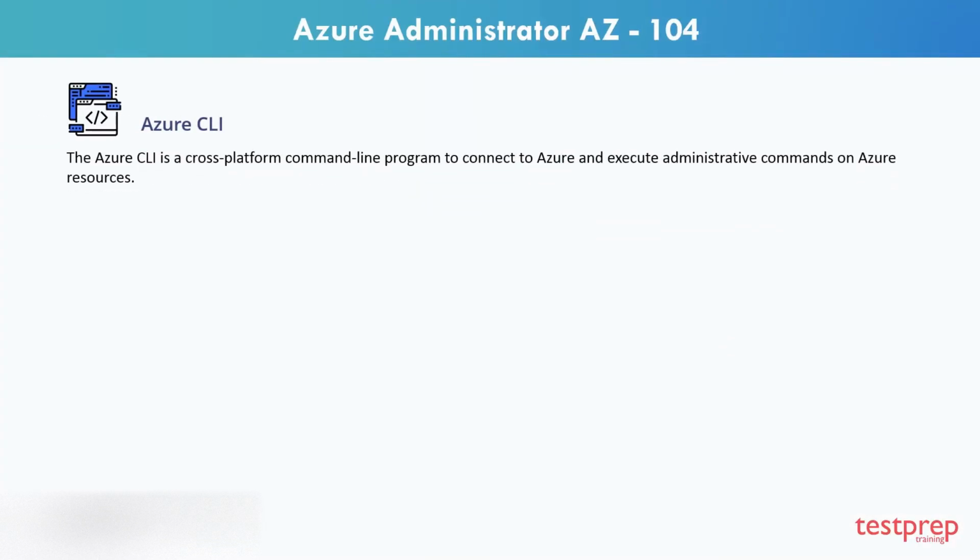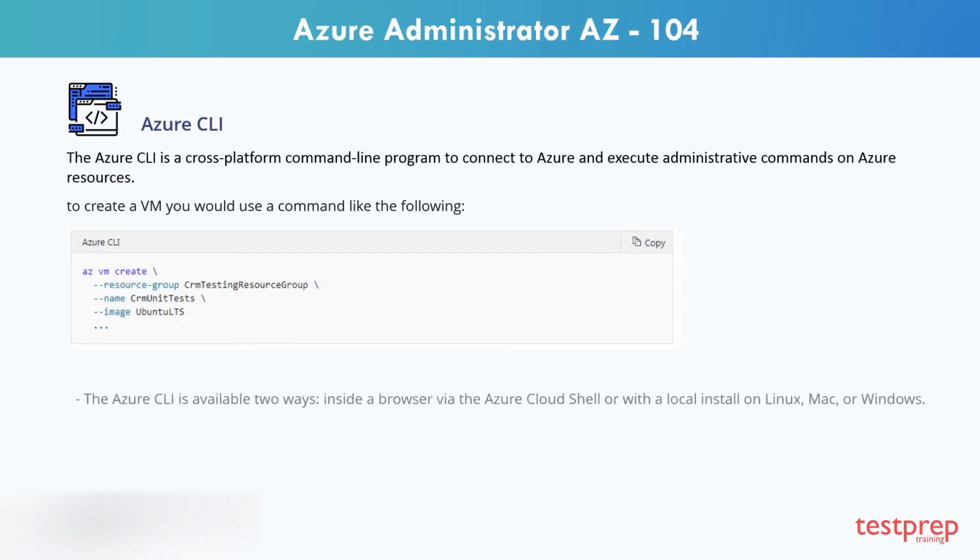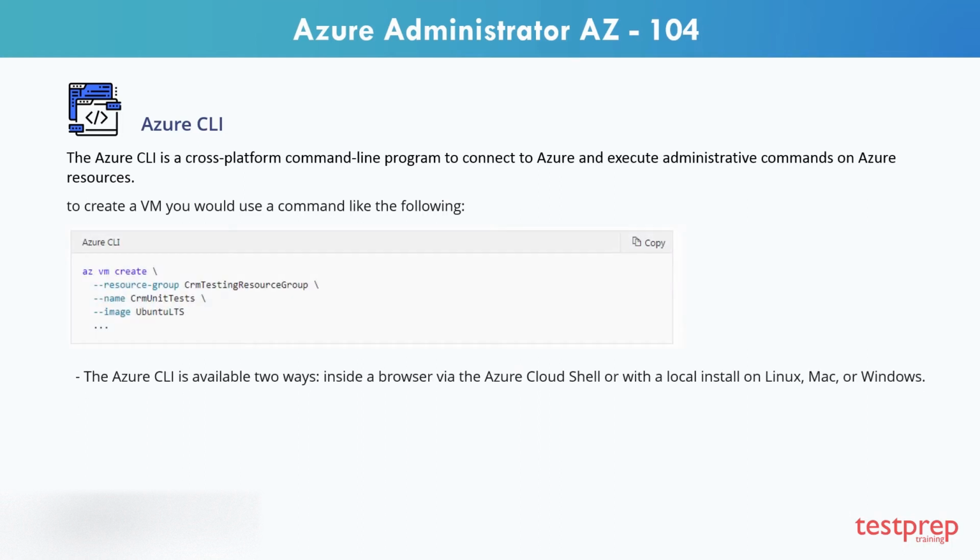The Azure CLI is a cross-platform command line program to connect to Azure and execute administrative commands on Azure resources. For example, to create a VM, you would use a command like the following. The Azure CLI is available in 2 ways: inside a browser, via the Azure Cloud Shell, or with a local install on Linux, Mac, or Windows. In both cases, it can be used interactively or scripted.